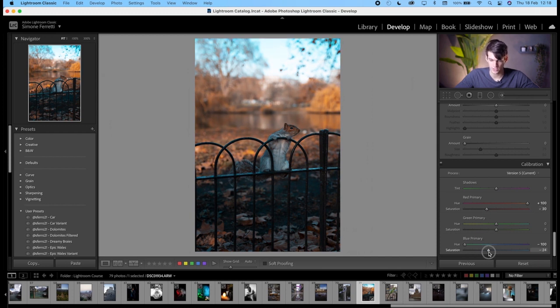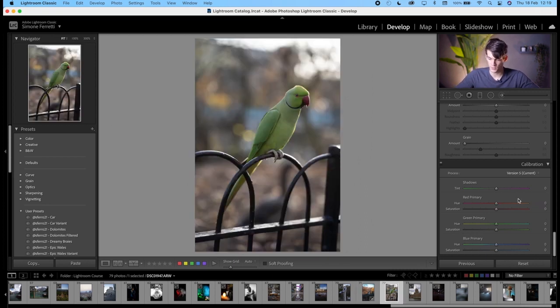Never increase too much, and maybe decrease like so. And then you can see how it affects also the green. In this case, there is no green in the picture, but when I touch the green primary slider, the photo will be affected anyway, because probably these colors are a sum of other colors containing also greens. For example, even in this photo with the parrot, because the parrot is green, when we select the green, we can literally change the color of the parrot.